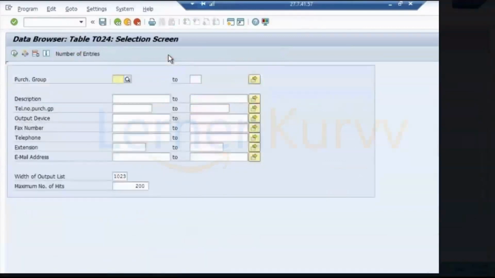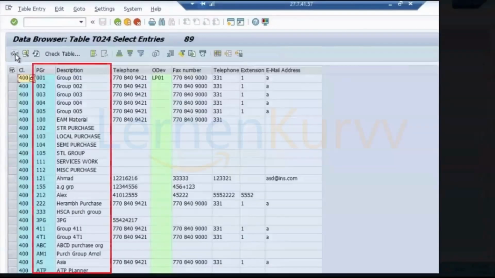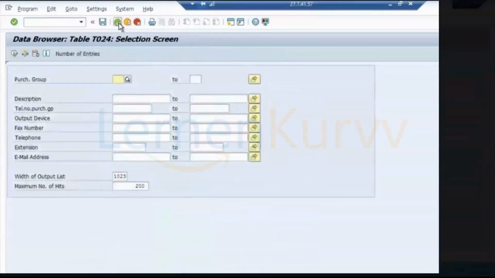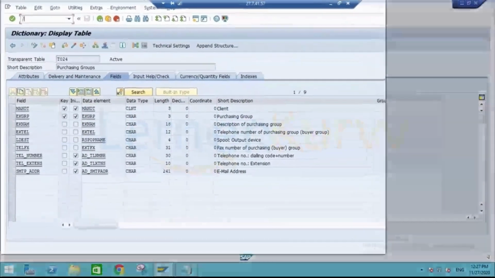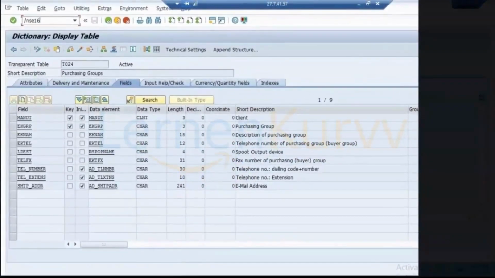You can execute this table as well from here, and see what the different purchase groups available in this table are. This is an advantage of SE11, where you can directly get most of the technical details from here. Let's go on to the next transaction, that is SE16.